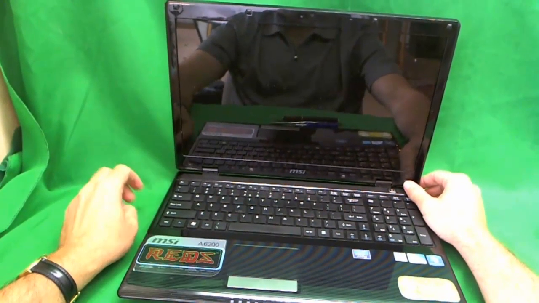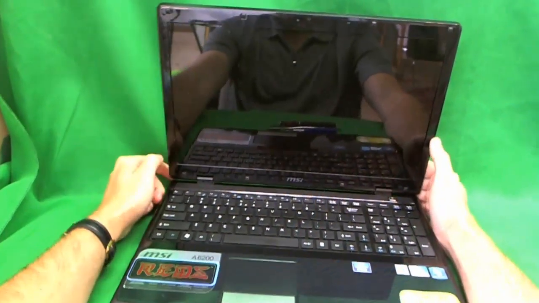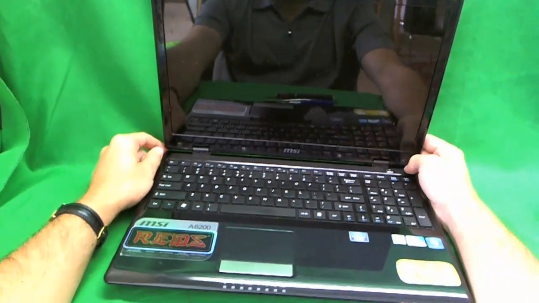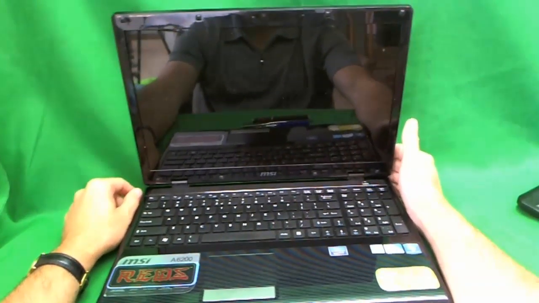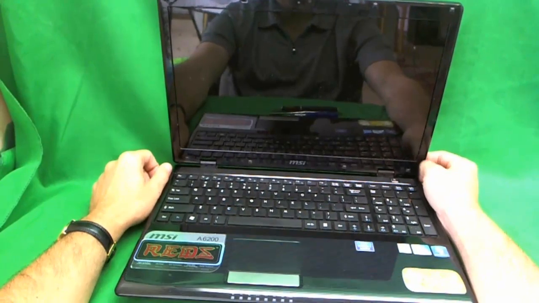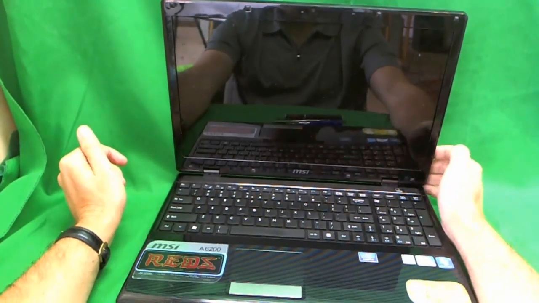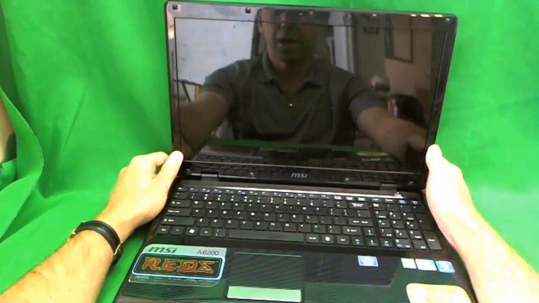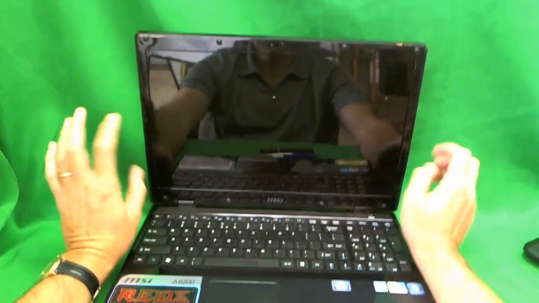Today we have an MSI A6200 laptop with a broken screen that we're going to repair. MSI is not as well-known a brand as others, but I'm starting to see them show up in Office Max, Office Depot, and other places, so I figure it's getting more popular, so we have to learn how to replace the screen on this laptop.